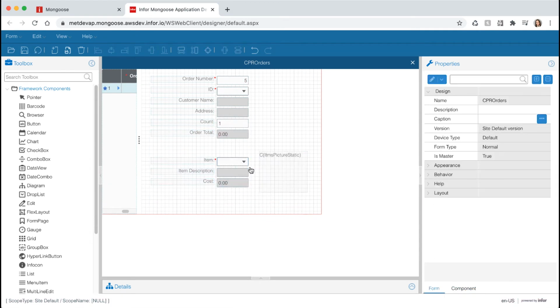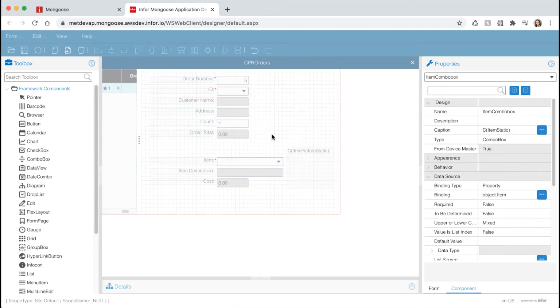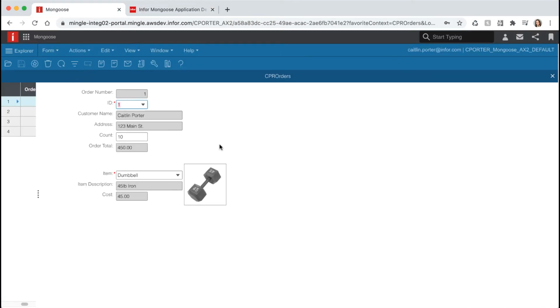You can hold Control to select multiple items and use the positioning icons from the toolbar to align it with other components on the form. Once you found something you're happy with, go ahead and save your form.